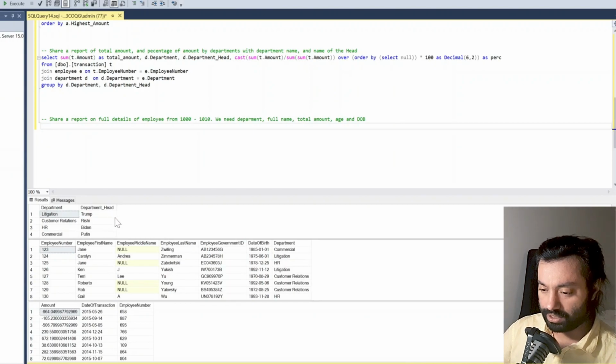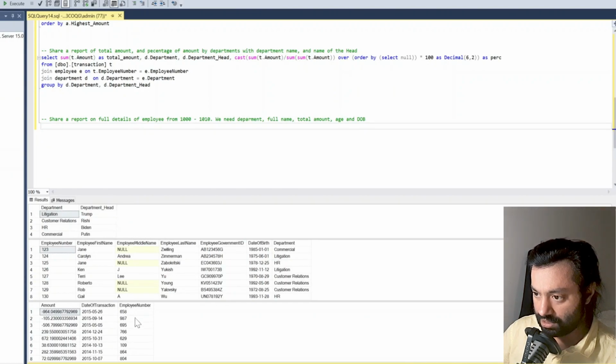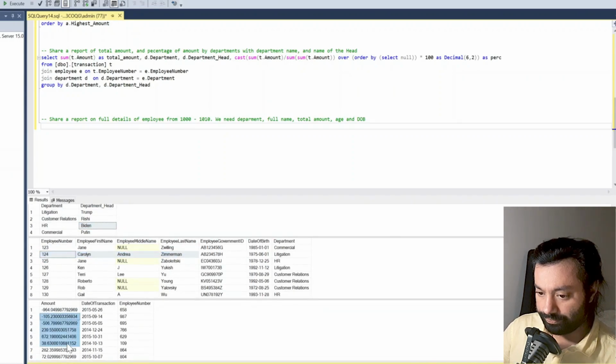Now as you can see, we need the data from all the 3 tables. We need the department from the department table, we need the full name from the employee table, and we need the total amount from the transaction table. And therefore I will use the previous codes.